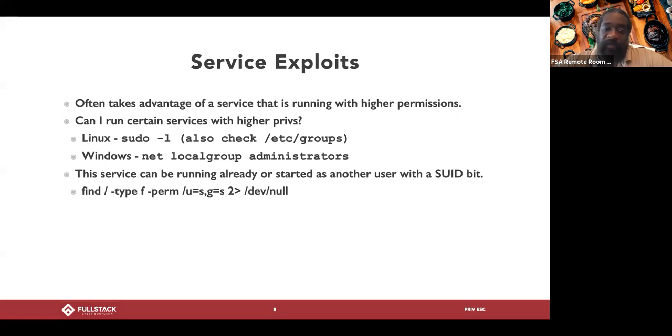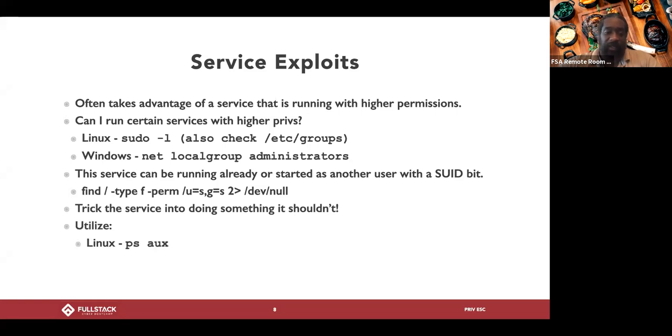We'll just find, starting at the root, and then here's a flag, the -perm, and then we give it user equals S or group equals S, or user has the sticky bit set, and then we're throwing the caret to throw any error message away to /dev/null. So once you find one that has that SUID bit set, we're going to try to use it in a way that we can get it to execute a shell for us.